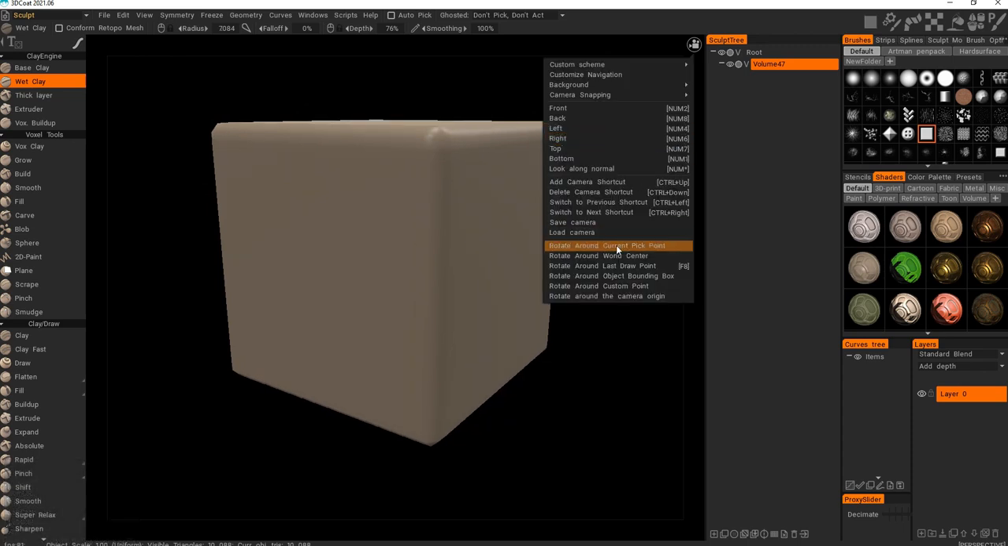Other options here are pretty much self-explanatory, right? I usually rotate around the last draw point, and everything else, you read it and you get it. And if you don't get it, just press the button and try to see how it starts to navigate.